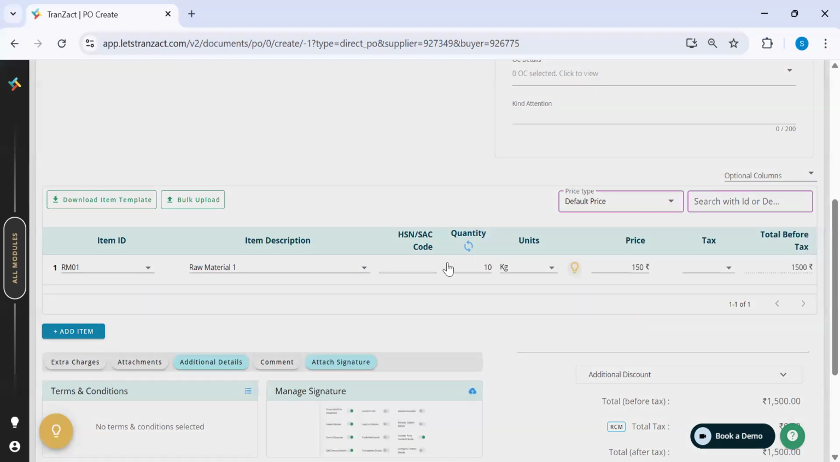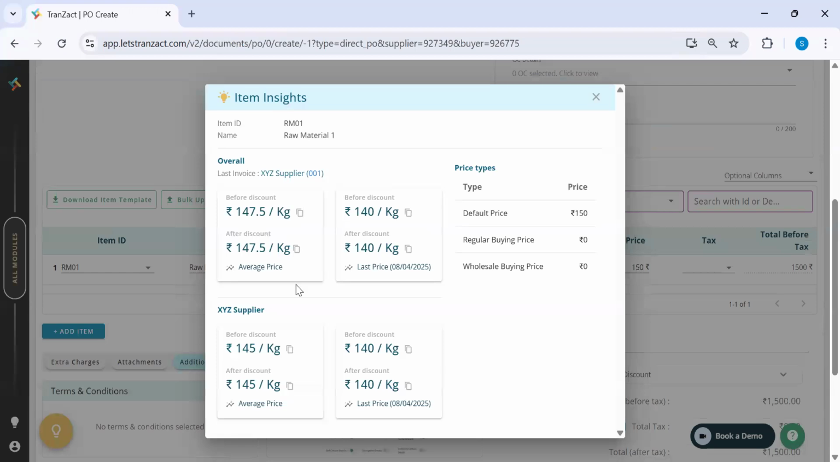So if you select that, it will show you the average pricing and last price of this particular item which is invoiced. So you can check here the last price of this particular item is 140 dated on 8/4, and you can see the average price of this particular item as well.